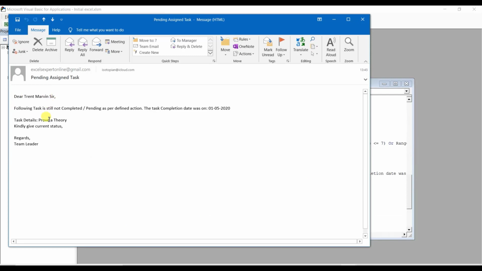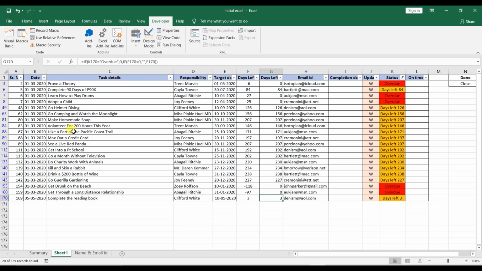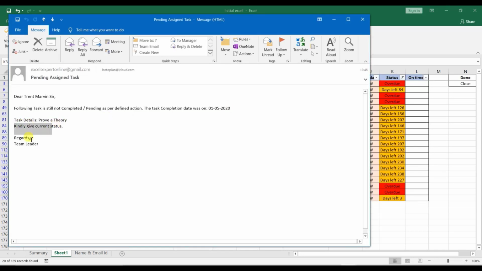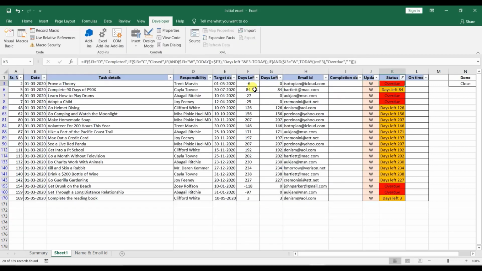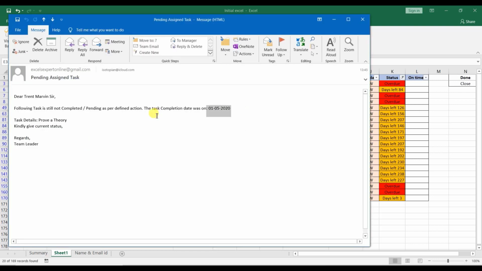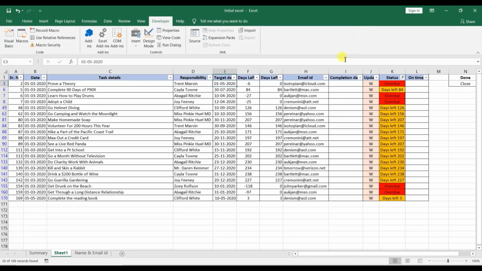Dear Trent Marvin, prove a theory. Let us go to our Excel: for Trent Marvin, one mail was sent for prove a theory, and it is overdue. Current status, regards, team leader. Right now it is showing that the task completion date was 1st May, and the task detail is this. That means this was our last target date. So finally one mail was rightly sent.